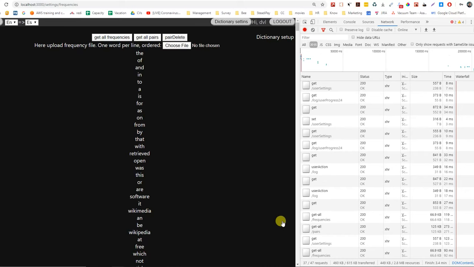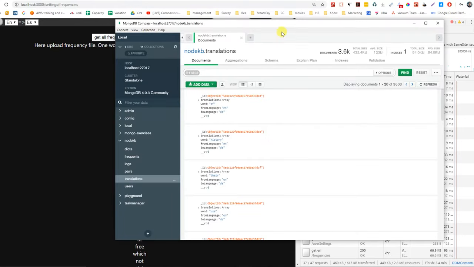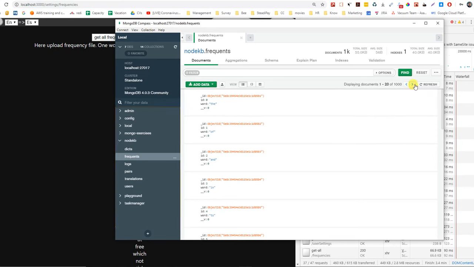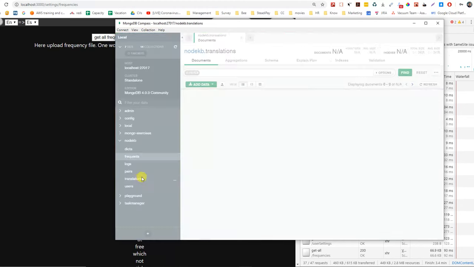And I have stored everything in a database. So I have my frequencies, all these 1000 words. For example, the most frequent word 20 is software, 21 IT, 22 Wikimedia. So that's kind of a bias. And I have my translations.